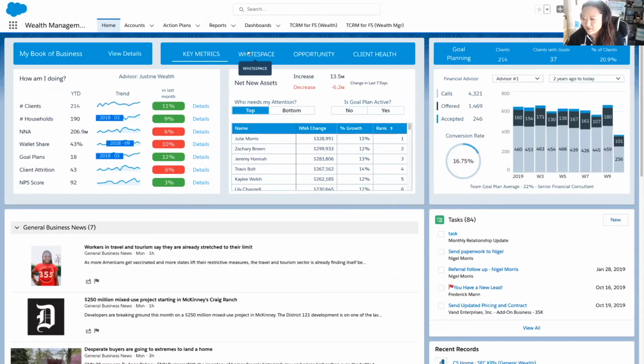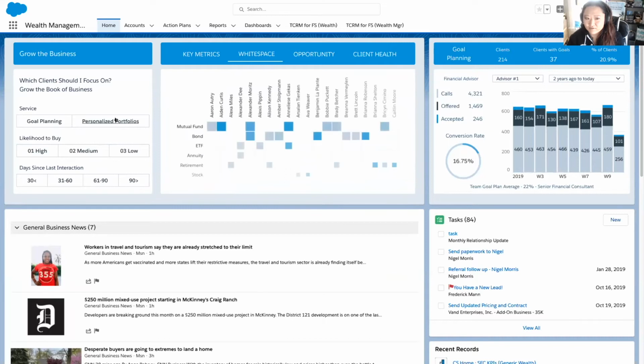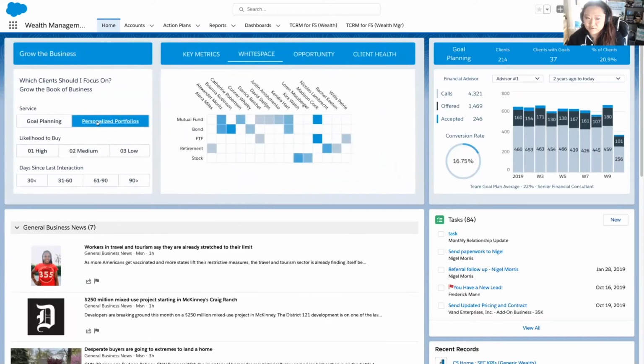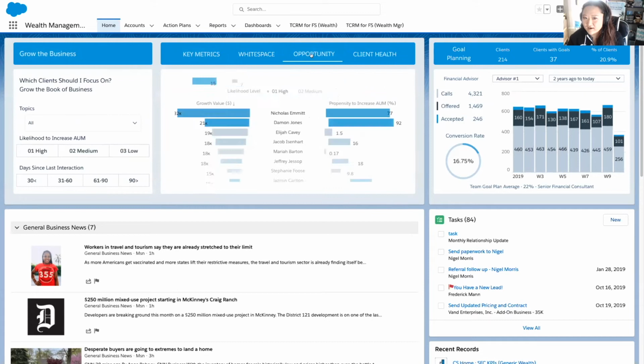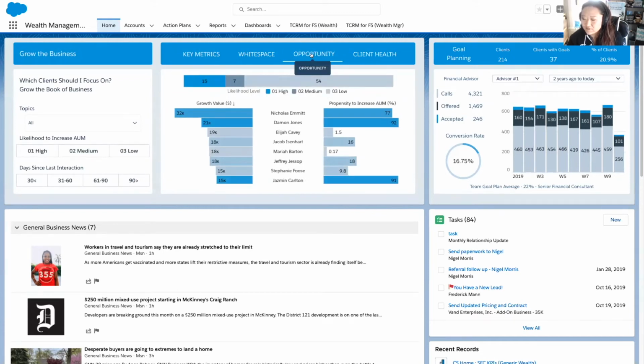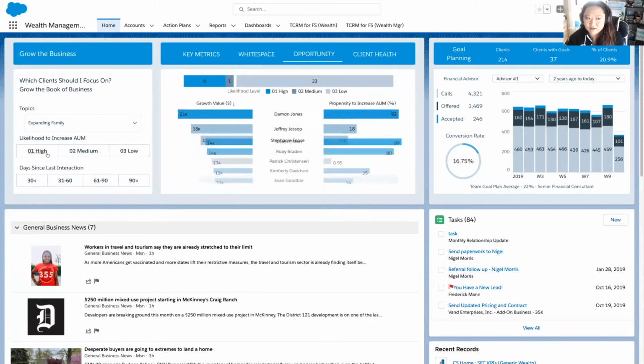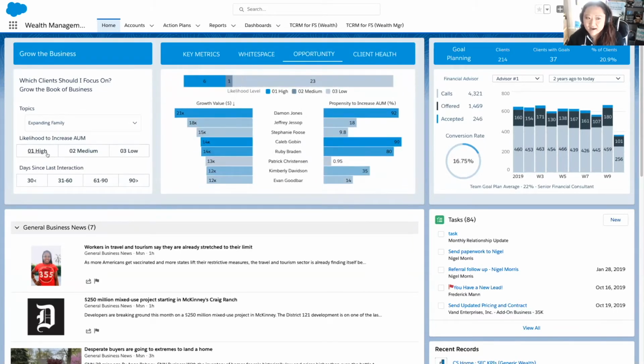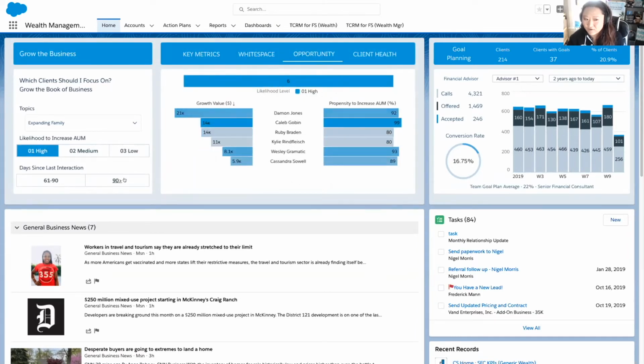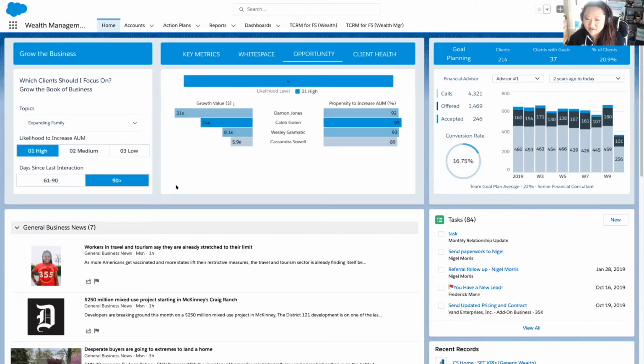So if we click into white space, we can segment and see who owns what. And in opportunity, notice how these views provide all the clients and the reasons that they're worth focusing on. So maybe there's a topic that the advisor wants to discuss. Maybe the AI is indicating that the client has a high likelihood to increase their AUM. Or maybe there's been no proactive engagement in the past 90 days. It's easy to see who needs attention and why.